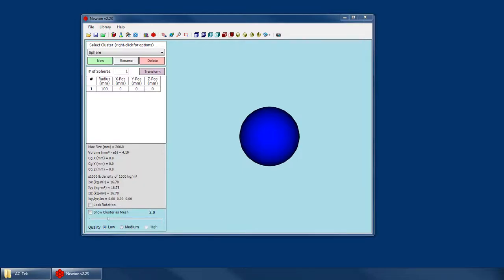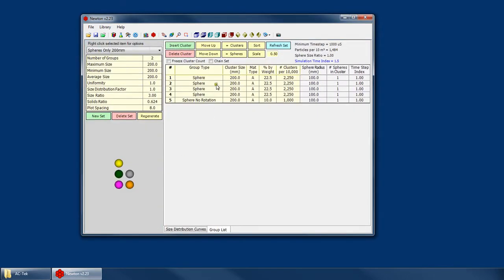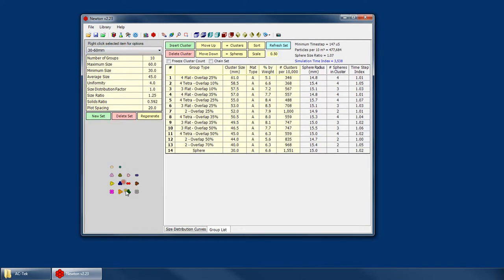I'm Mike Cruz with AC-Tek, and in this tutorial I'm going to give you a basic overview of creating and manipulating clusters in our cluster creator window. So the clusters are the building blocks of your particle set. Your particle set is composed of anywhere between 1 and 50 different clusters.